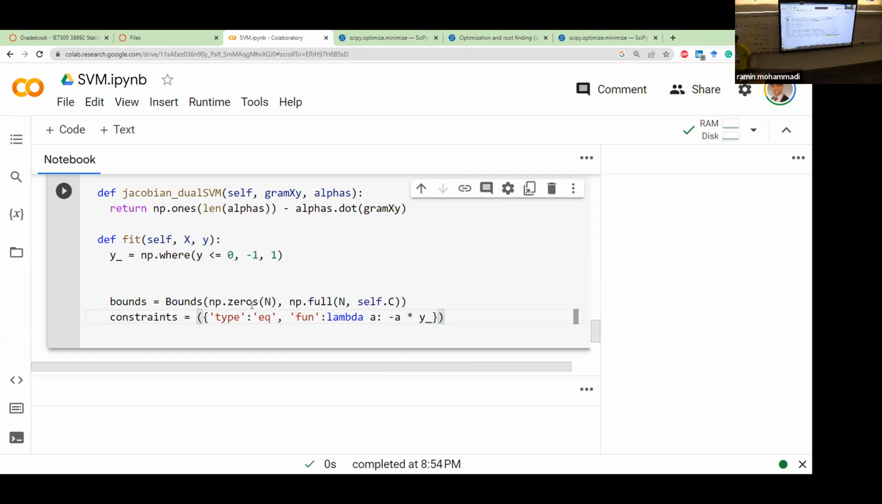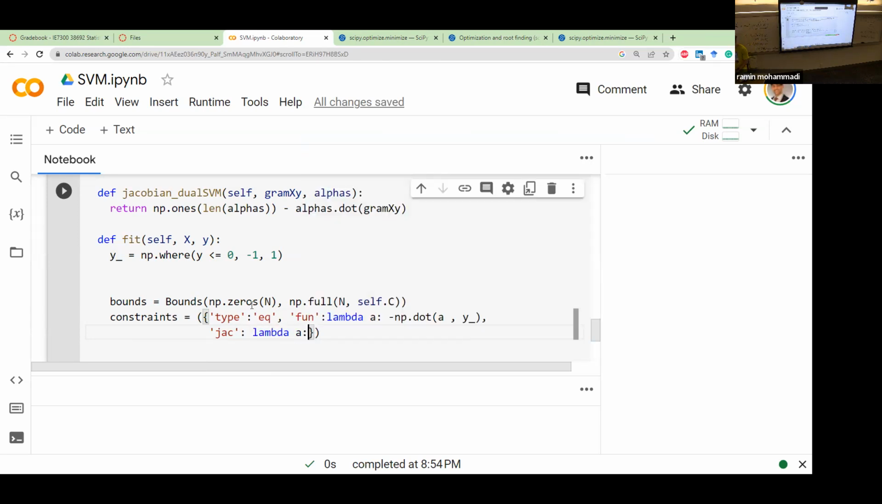We also haven't defined a yet. We need to define a set of alphas, an initial random alpha. We will define that later. Then we have Jacobian, which is the derivative of the function that we wrote. We are also going to write that using lambda. So we're going to do lambda a. And what is the derivative of this with respect to a? Minus yi, or minus y, correct?